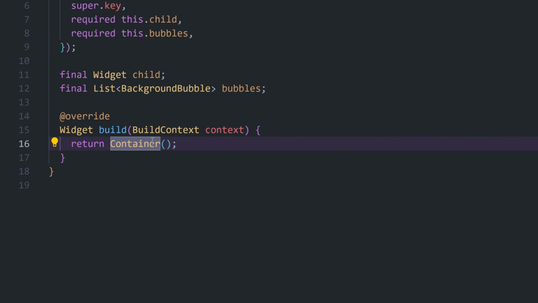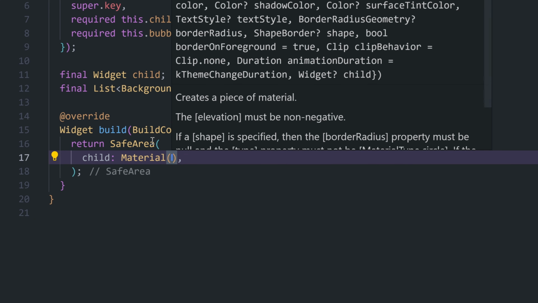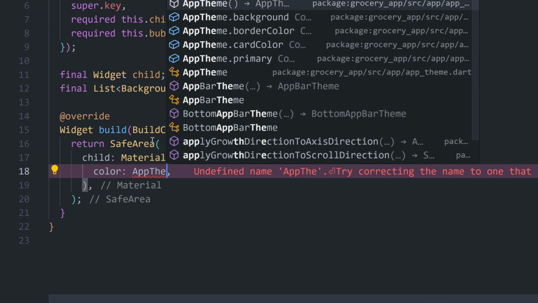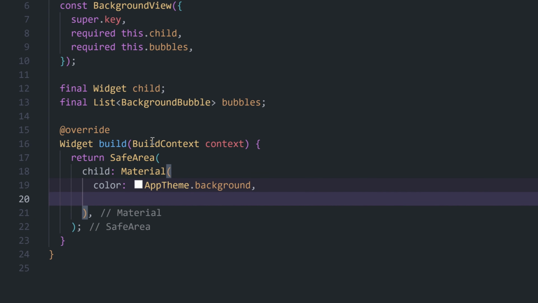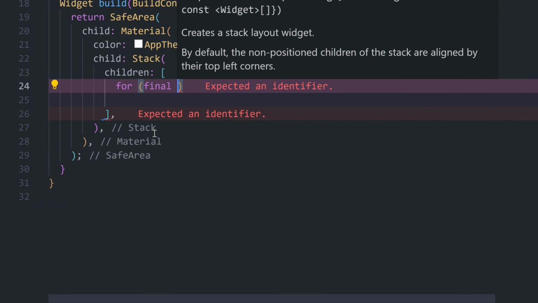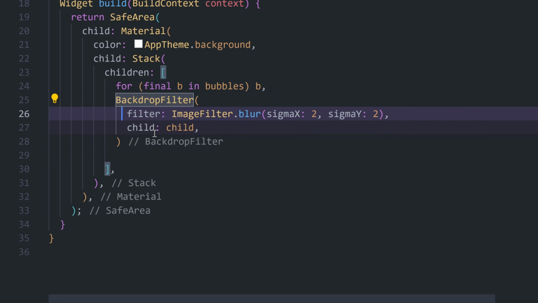Let's get back to our background_view.dart file, and instead of container we're going to replace it with a SafeArea widget because we don't want to mess with the status bar and other things. And then I'll use the Material widget and use color from our app theme that will be our background. And for the child, I'm going to use a Stack because we are going to render multiple bubbles here just in a for loop. And I'm going to have a BackdropFilter with the ImageFilter blur and provide the sigmaX and sigmaY. You can play with these values, and for the child I'll use the passed down child.